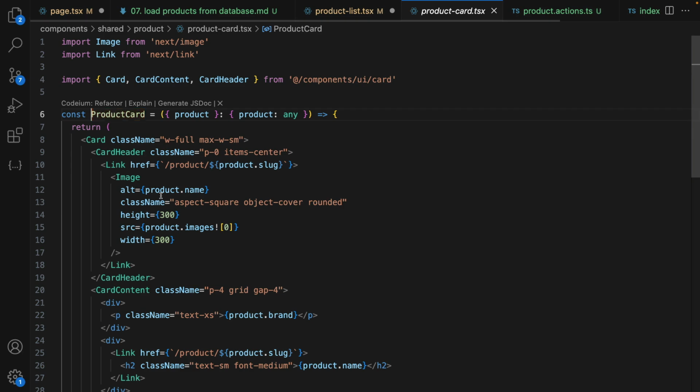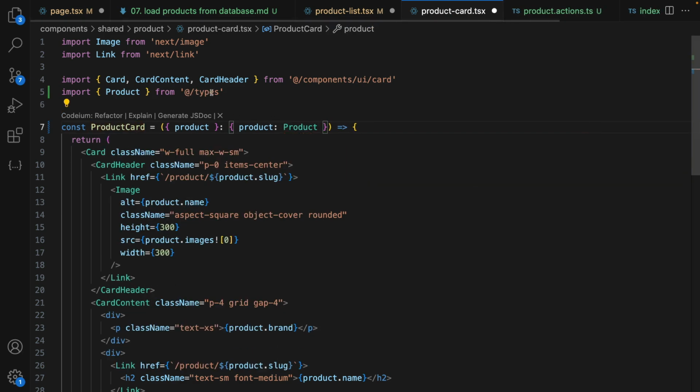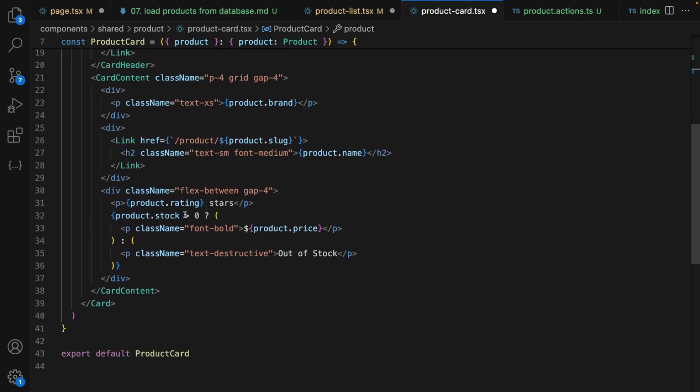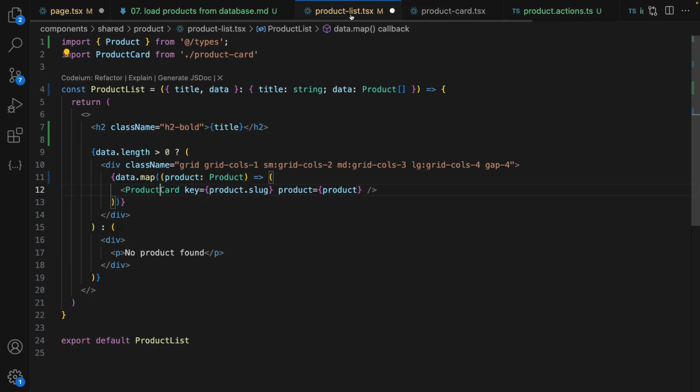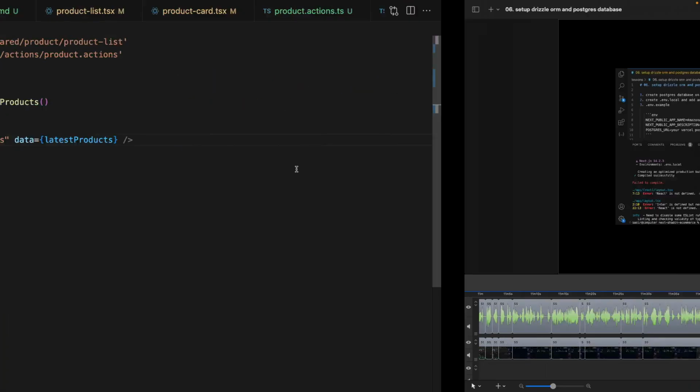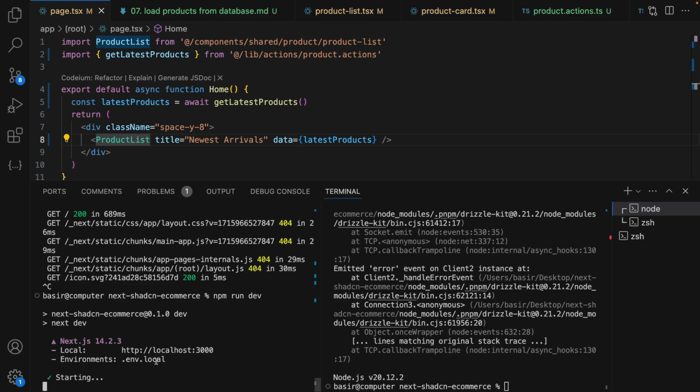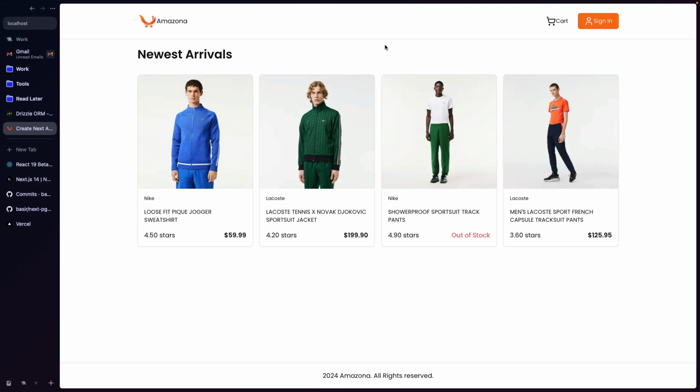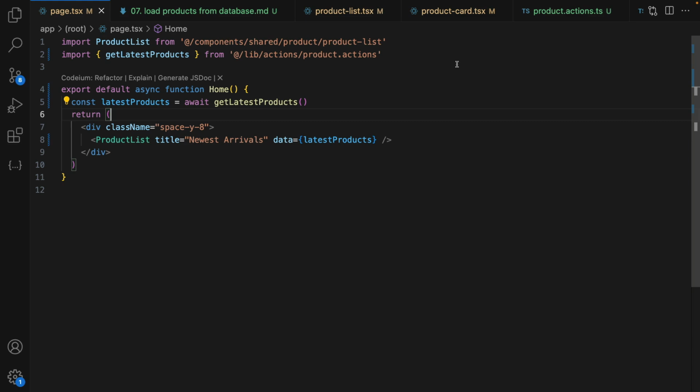Go to ProductCard. Instead of any, use the Product type, import it from the types folder. And there we are, we don't have any anymore. Let's test the result. Run the project if you haven't run it already. Awesome. Here I have a list of products, but this time it's coming from the database, the Postgres Vercel database. Great, that's it for this lesson. Until next lesson, bye-bye.